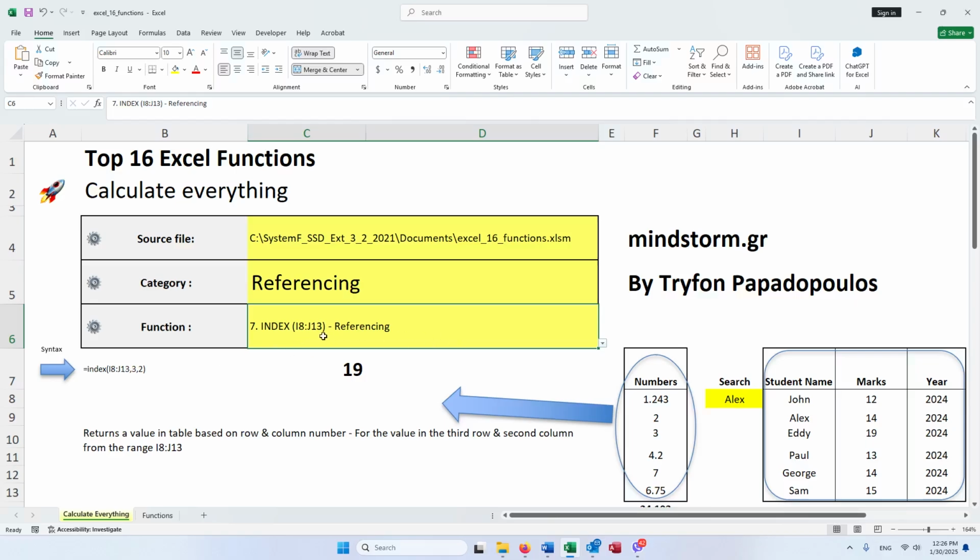Index. Index is a function that returns a value in table based on row and column number. So if we want to get the value from the third row and the second column from this range I8 to J13, the result is 19, which is this number here.